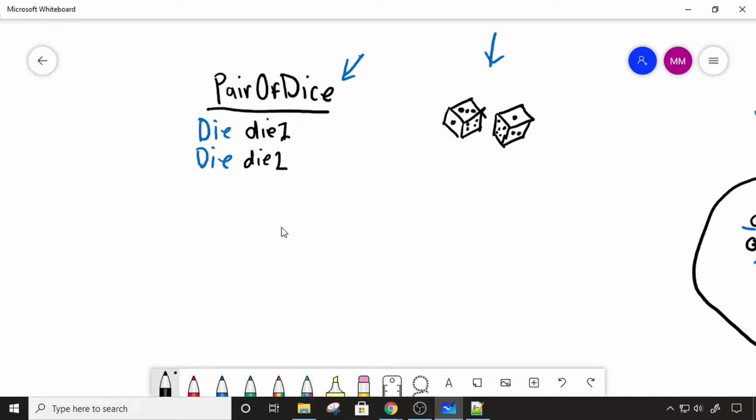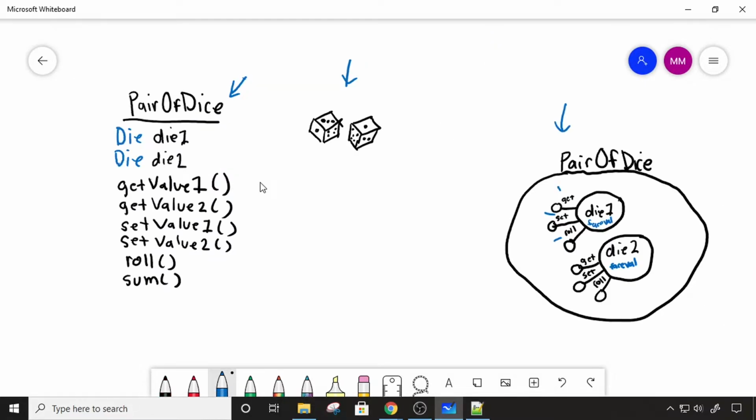If you read the instructions from the book, it tells us what methods it wants us to create. It wants us to create getters and setters, a roll method, and a sum, but those are actually acting on 2 die objects. I'm going to go ahead and write those methods out. All right, so here are the methods I created as described from the book. It wants us to make a getter and a setter. It's important to keep in mind that we're not taking in a die object and returning a die object. We're actually returning integer values for the face value. So get value 1 is going to return an int, and so is get value 2. The set value 1 and set value 2 are going to take in an int.